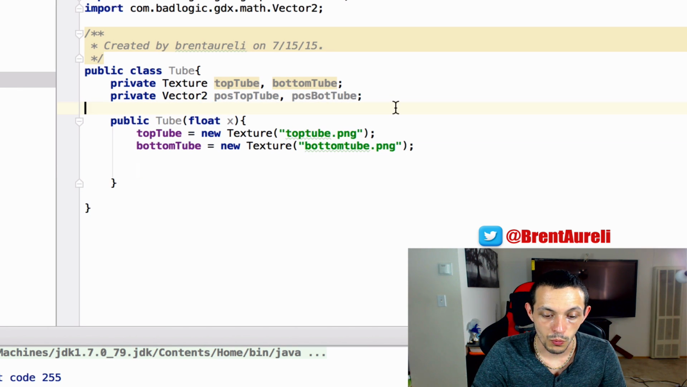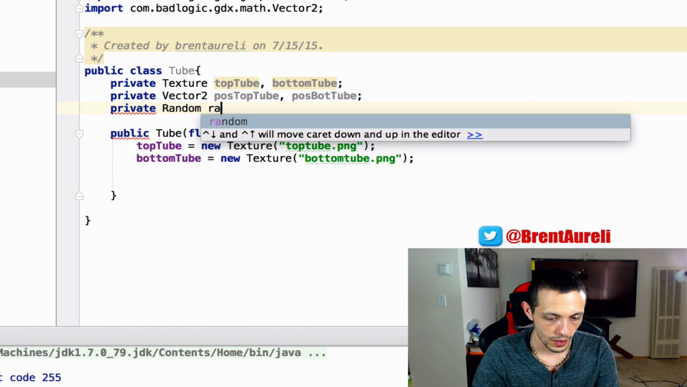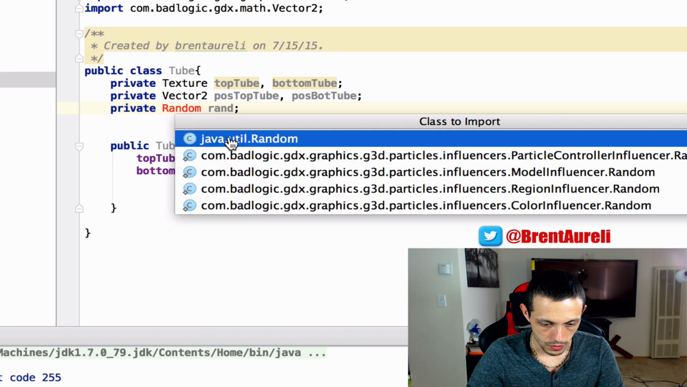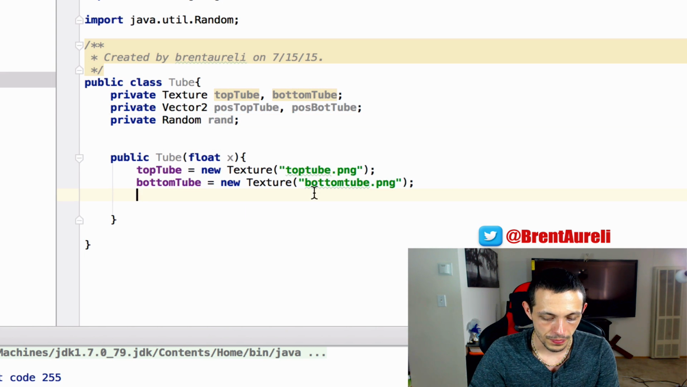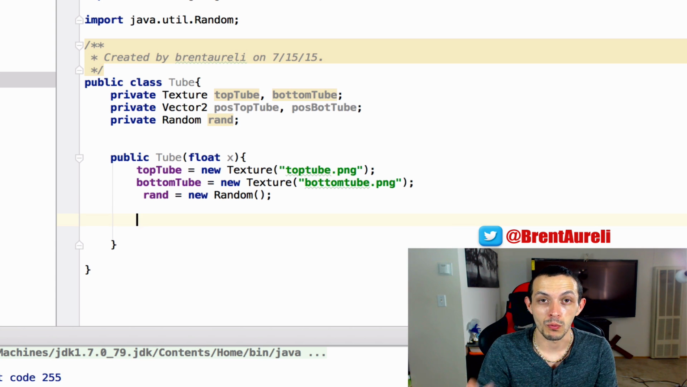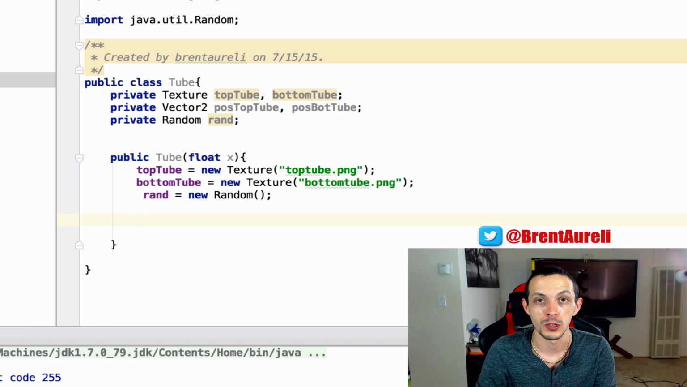So we're going to create a random tube position on the y-axis. So we need a private random rand. And here we'll have to use the Java, the basic random. Now rand equals new random, and then we're going to set the position of our top tube on a random y-axis, and then we'll position our bottom tube below that.